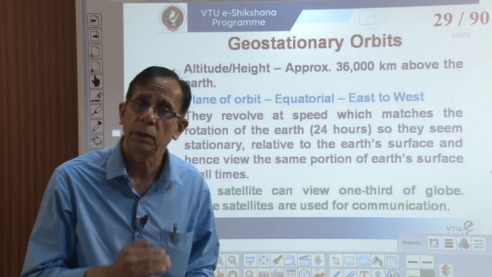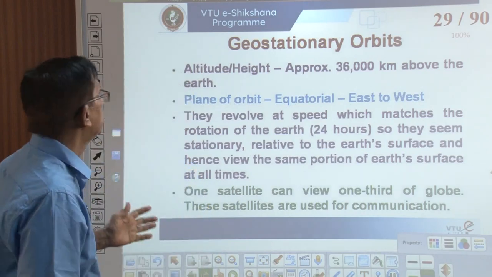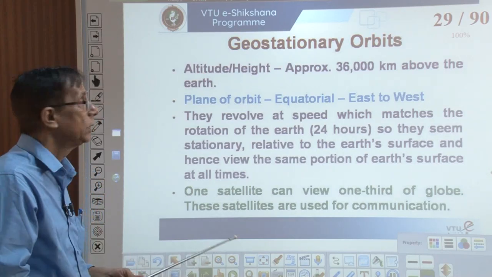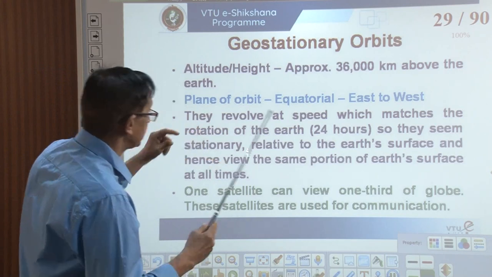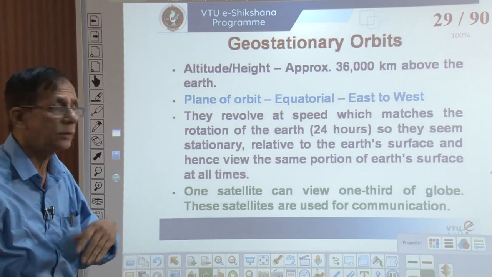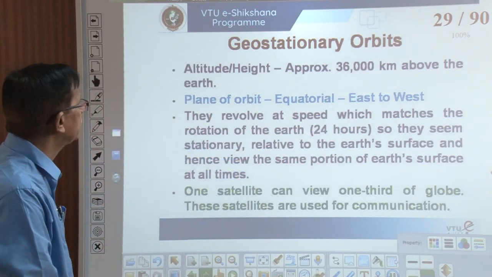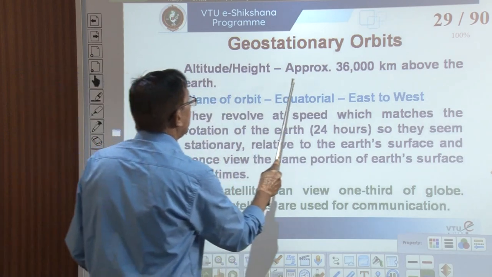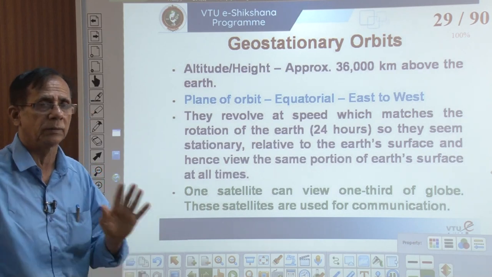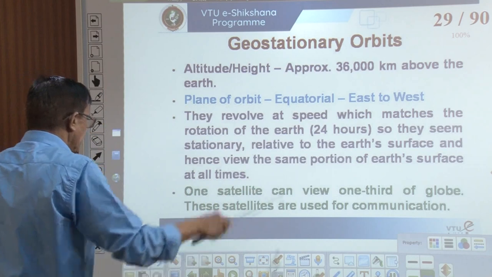Yes, we know the limitations. Now, what exactly I have to understand is what kind of satellite data I am going to use. Based on the kind of satellite movement and their altitude, we have different orbits, such as geostationary orbits. What exactly does that mean? The altitude is approximately 36,000 km away from the Earth. That is one. The plane of orbit is equatorial.